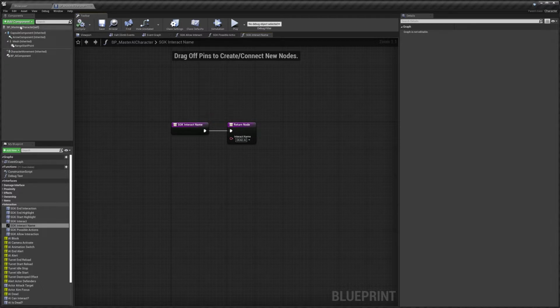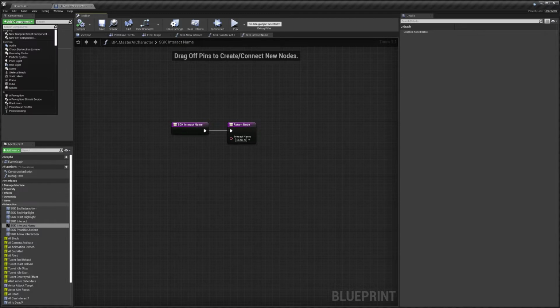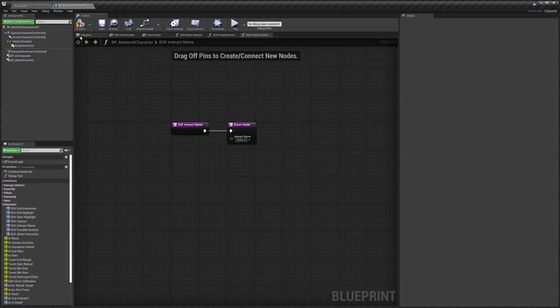Next, we're actually going to add our master inventory component. So we'll go to components and we'll search for master inventory, BP master inventory. We'll add that and compile again.